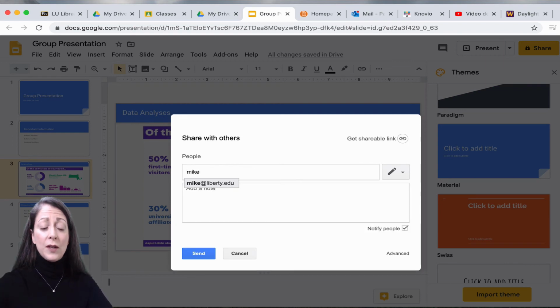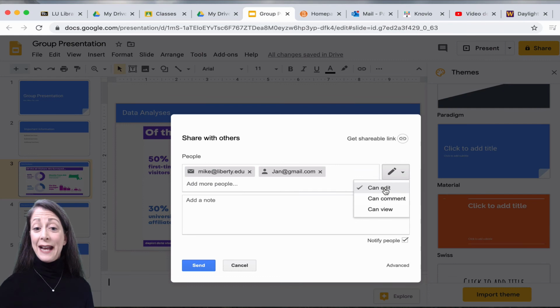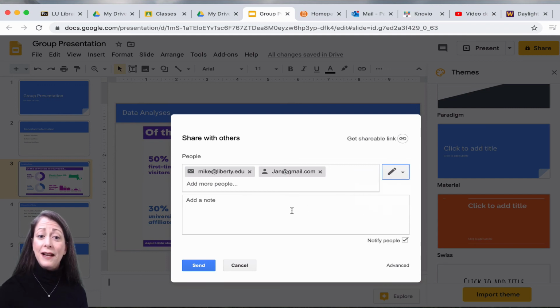So what we're going to do is we are going to add some information for some of our group members. And we're going to add someone else. All right. And we want to make sure that they can edit. So we're going to click Can Edit. Okay. If you set them up as Can Comment or Can View, they can see the presentation, but they can't actually make changes to it. And it is important that you enable these people to edit the document so that they can put in their information. So click Can Edit.